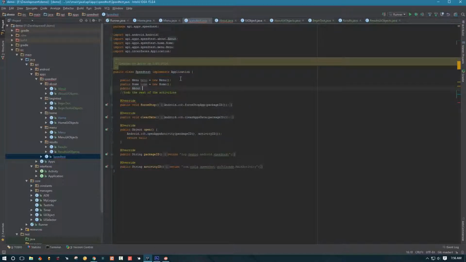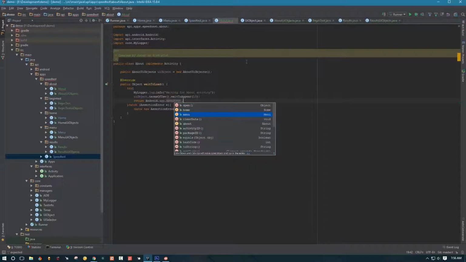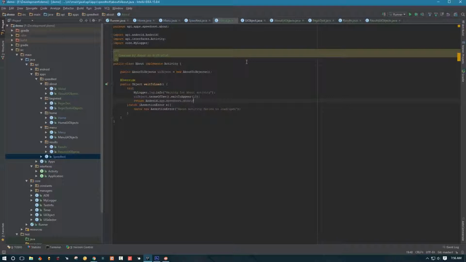So I'm going to say about, call it about equal new about. Now I can go back to my about, and I can reference my about page from here, and that's what I'm going to return. So I'm going to say return Android app speed test dot about. So that's it for this activity.